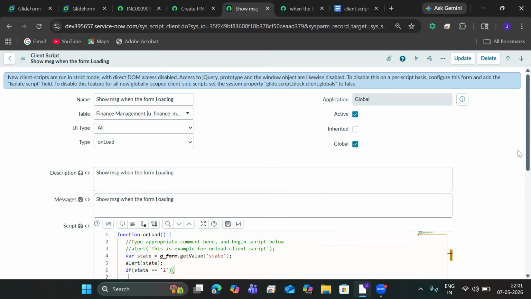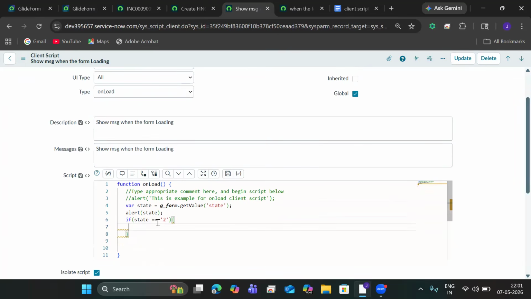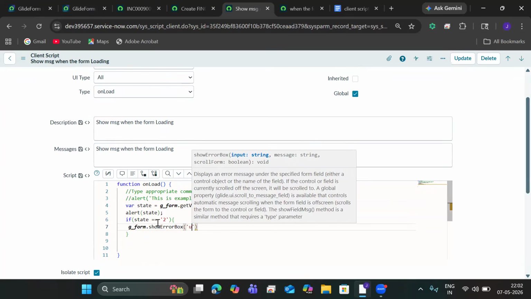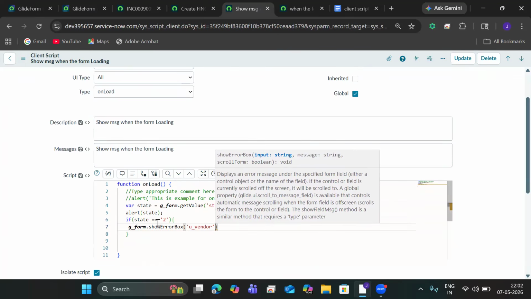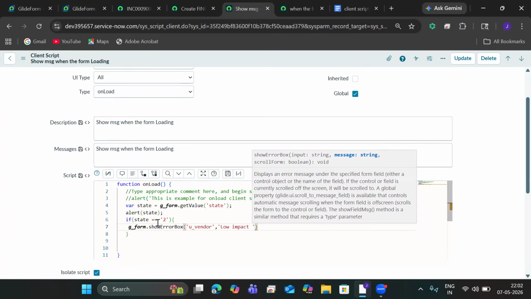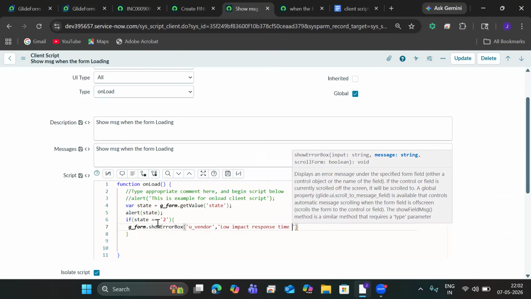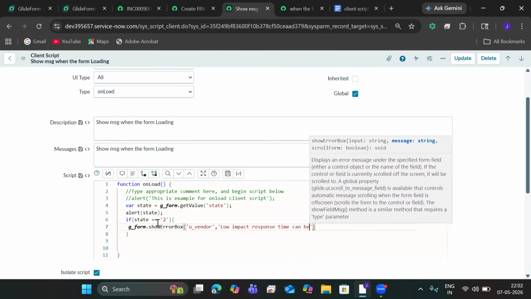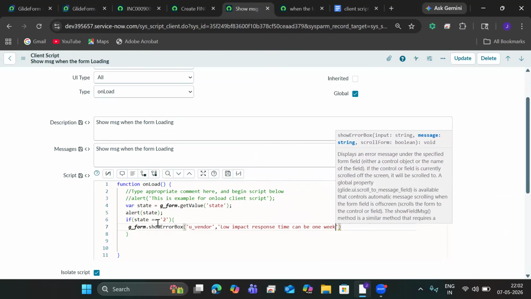So I'll tell you how I took it. g_form.showErrorBox, u_vendor, low impact, response time can be 1 week, and next info.